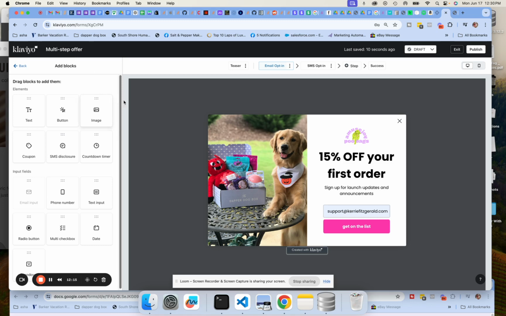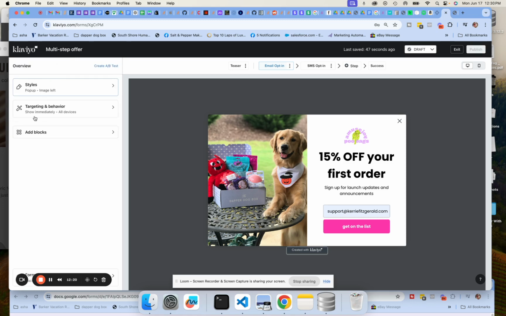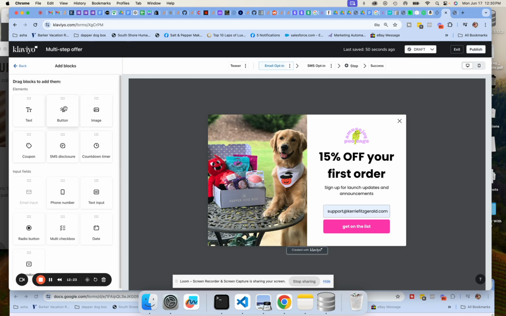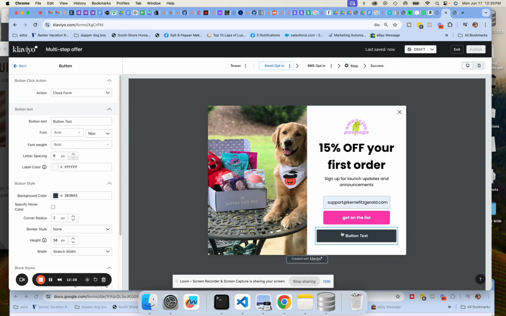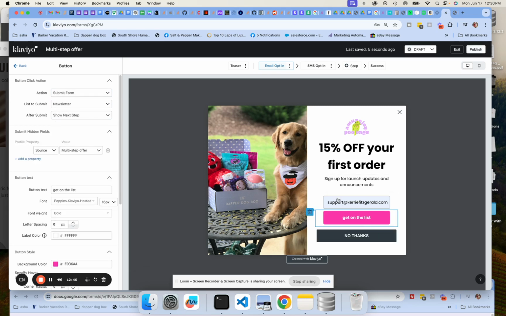So you come over to block, and no, it's not block, sorry. Yeah, it is block, sorry. And you click button. And we're going to add button underneath. And you can see here, it literally says action close form. So that means when someone clicks that, it will close the form right away. So it's perfect. So we're just going to copy SKIMS and say no thanks. We're actually going to come back here too, and we're going to capitalize this for consistency. Get on the list. Okay, I love it.